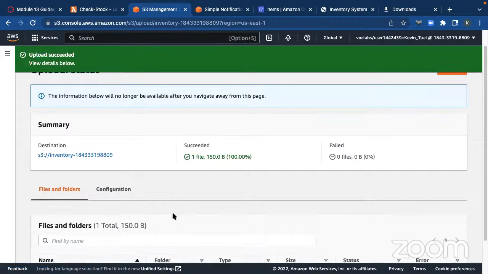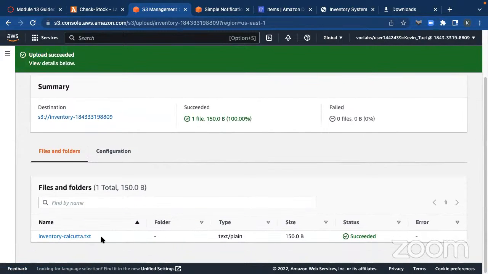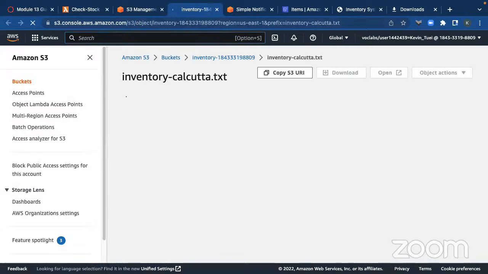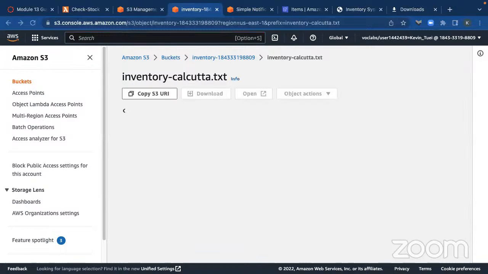So Calcutta is up. I really hope Calcutta had a 0 inventory. Let's look at it. It is a TXT file. Okay, anyway, was it a TXT? I thought it was a CSV. All of them are TXT files. Let me just check. Were they TXT? Here they were all TXT files.